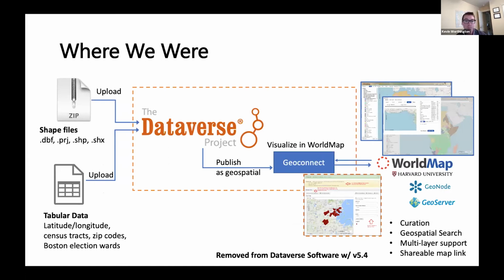So let's now talk a little bit about where we were. Not long ago, geospatial data uploaded to Harvard's Dataverse had the ability to be published out to WorldMap for geospatial search, discovery, and visualization. This workflow used the GeoConnect module, enabling the communication between the two platforms. Unfortunately, this workflow was unsustainable. And as of Dataverse version 5.4, this is no longer available.